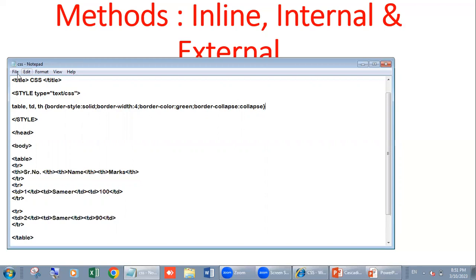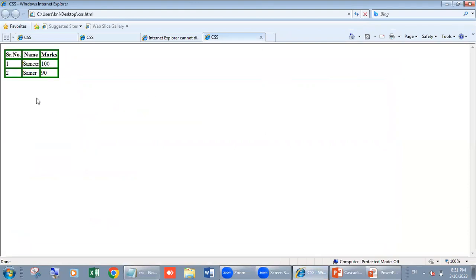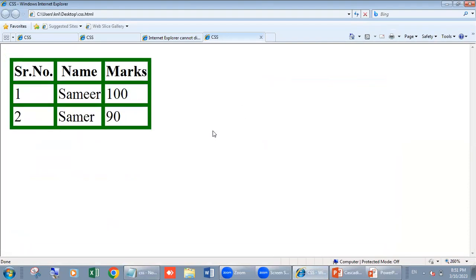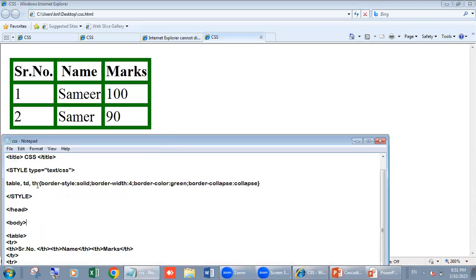Okay, save it. Now we are going to see the output of it. Look students, I am enlarging the screen so that you can see it very well. Now I'm showing the program also with it. Look, table, td and th. Border style is solid, means it is dark. Border width is 4, its width. Border color is green, you can see it.